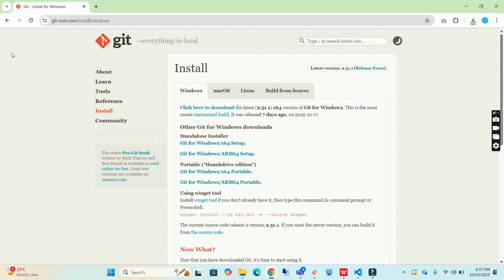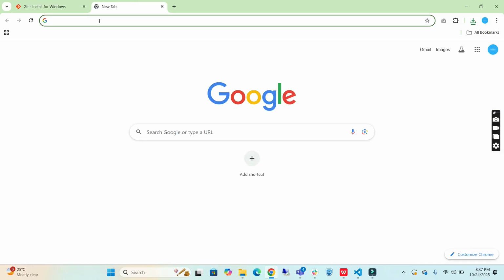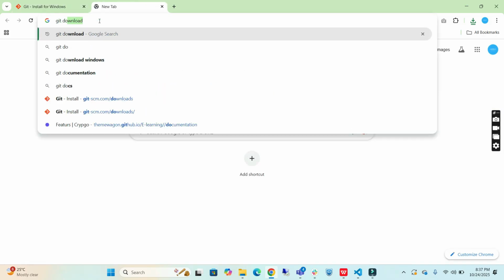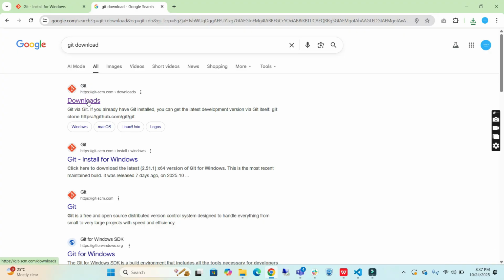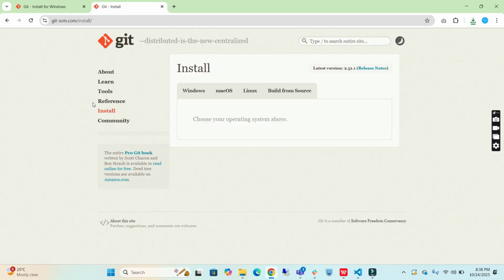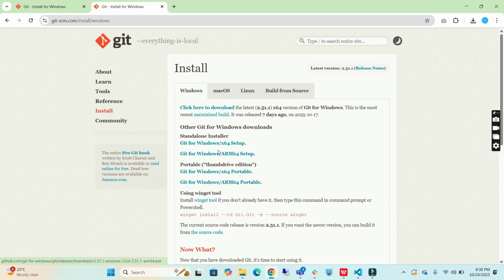In order to install Git on your Windows machine, just go to the site git-scm, or you can search for Git download, and you will see the first URL. You can go over there and select the Windows section, as I'm using the Windows operating system, and you can select the operating system according to your machine. And here I'm going to click on Git for Windows x64 setup.